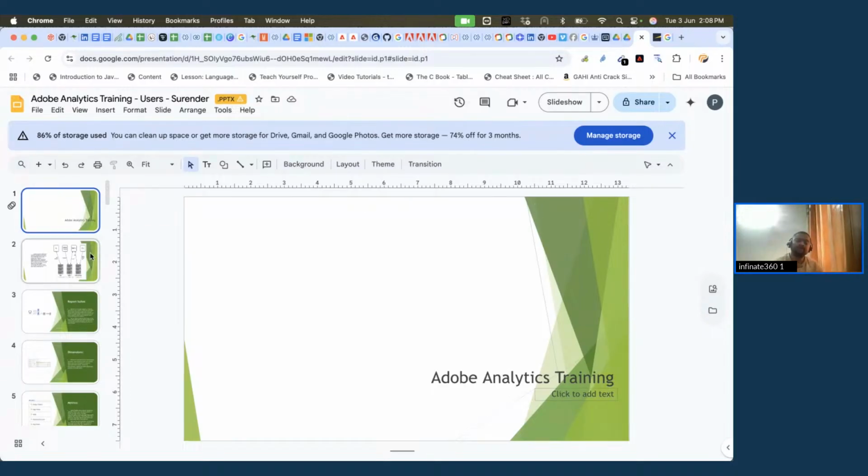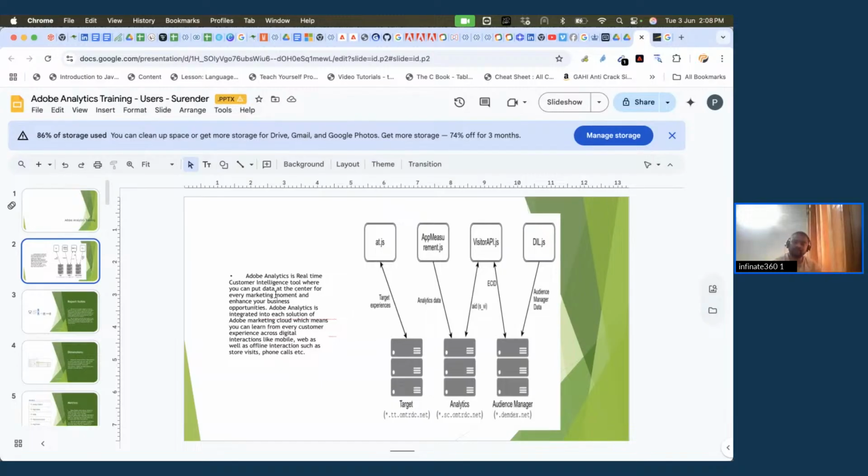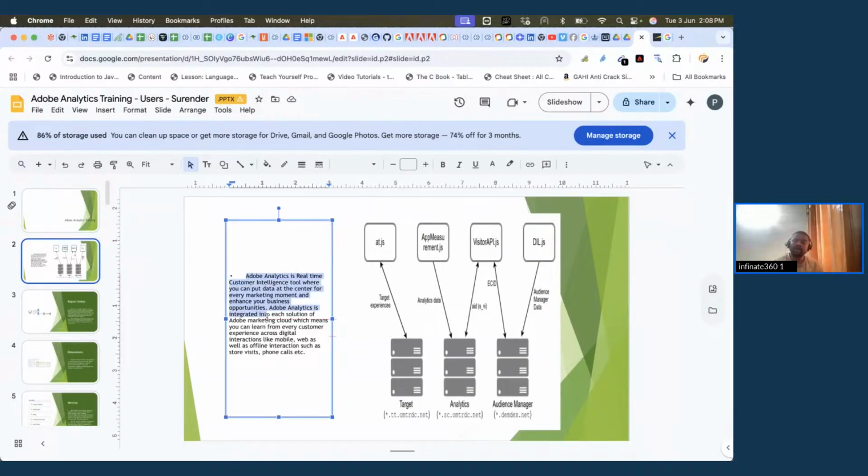Now coming to the definition of Adobe Analytics. Adobe Analytics is a real-time customer intelligence tool where you can put the data at the center of every marketing movement and enhance business opportunities.